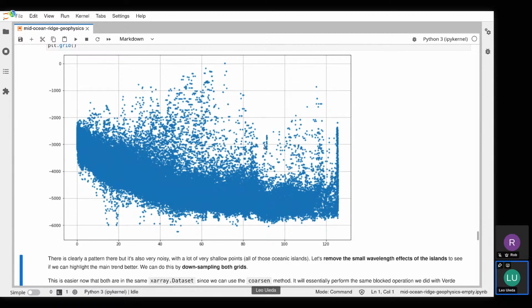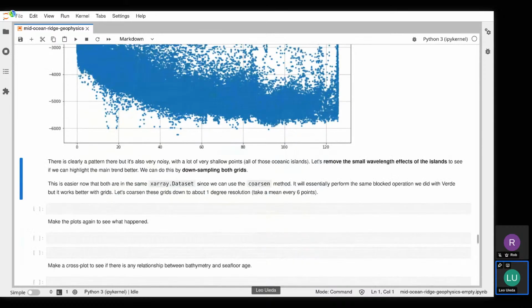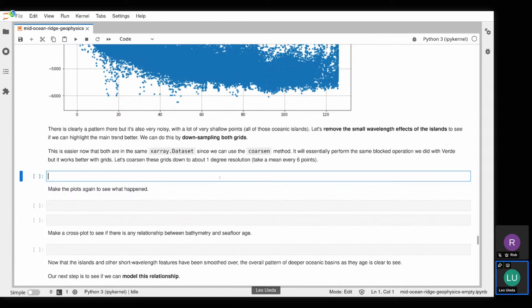Right, so let's see if we can get rid of all of these little oceanic islands and tiny features. We're going to do that by downsampling both grids together. Right, so by downsampling them again, we are going to smooth out all of these small scale features. So to really guarantee that we get rid of most of these islands, we can downscale down to about 1 degree resolution, which is roughly 100 kilometers. So that should get rid of most of these tiny islands.